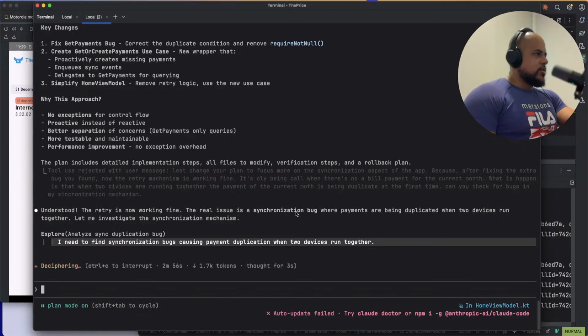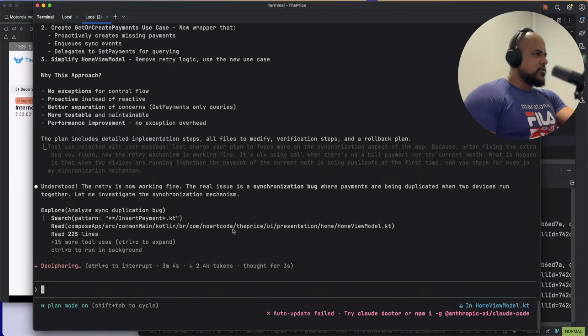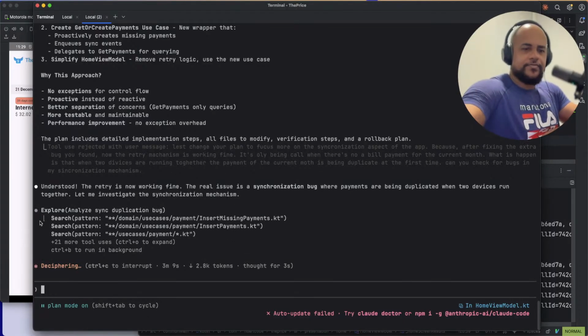Understand the retry is now working fine. Real issue is a synchronization bug where payments are being duplicated when two devices run together. Let me investigate synchronization mechanism. Yeah, please do it.